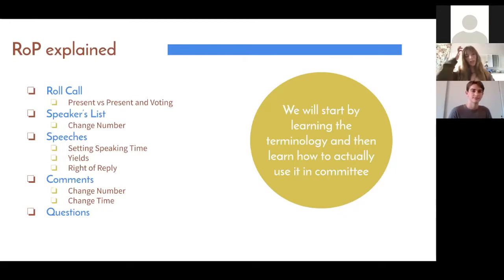Okay, moving on to the speakers list. The speakers list is the default level of debate in the committee. When there are no other forms of debate, such as moderated or unmoderated caucuses, which we will get to in a second, you revert automatically back to the speakers list. This is just a rotation of delegates, one at a time, giving speeches on the topic being discussed.